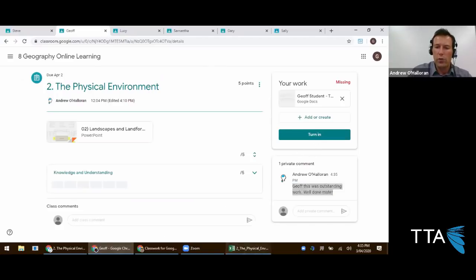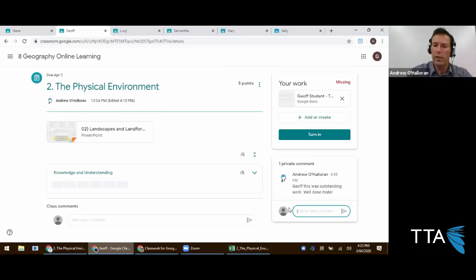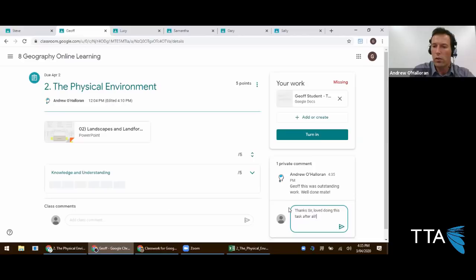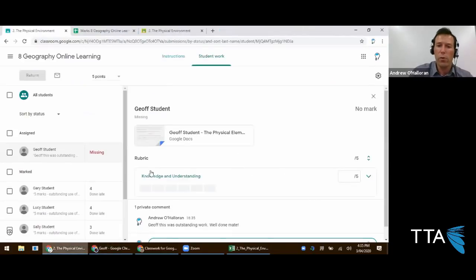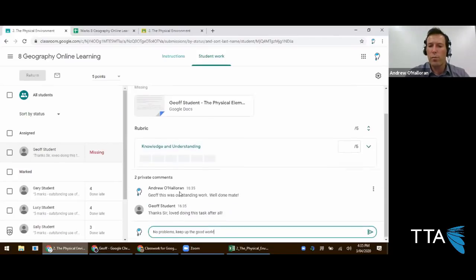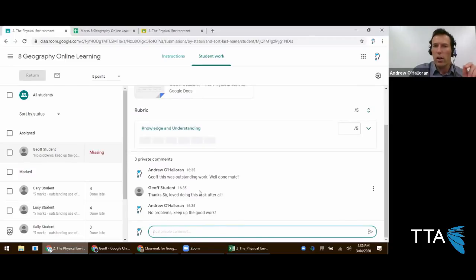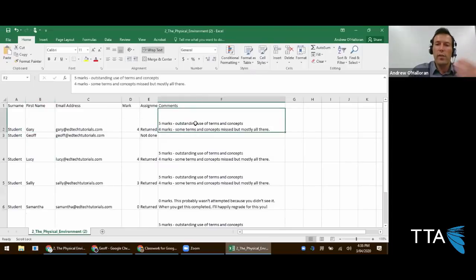Now, here's where it gets interesting. Okay, if Jeff had replied to the teacher comment, said, thanks, sir, loved doing this task after all. Okay, that's going to come back through to the teacher. You can see that hasn't popped up yet. There we go. And the teacher posts back to Jeff. Okay, the reason why I'm showing this dialogue between the student and the teacher, what I'd dearly love is the conversation chain to be saved in this Excel spreadsheet, but it doesn't yet do that.